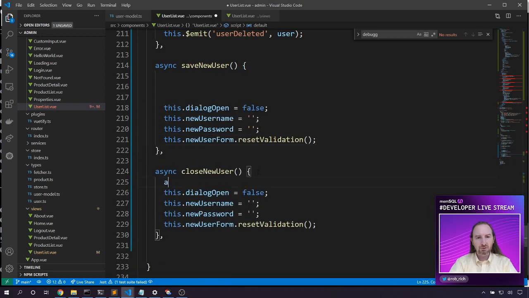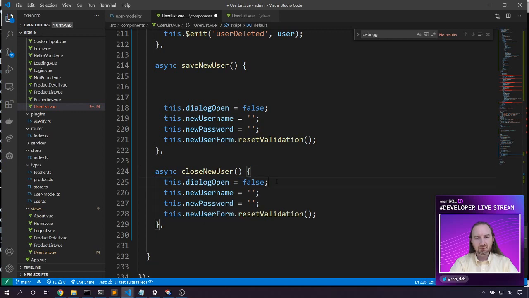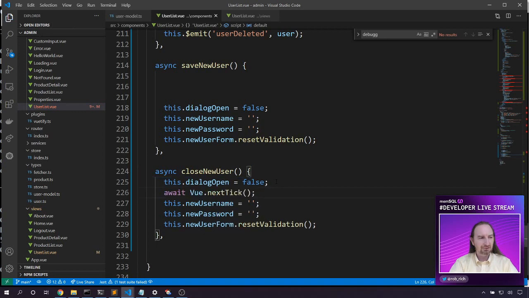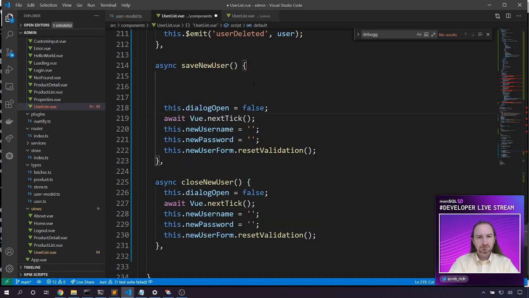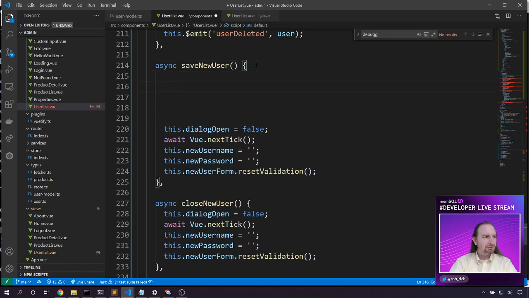Oh, let's actually do await Vue.nextTick. And the reason that we'll await Vue.nextTick is to let the dialog close first before we start cleaning out all of the pieces. Okay, so now we've decided to save the user.